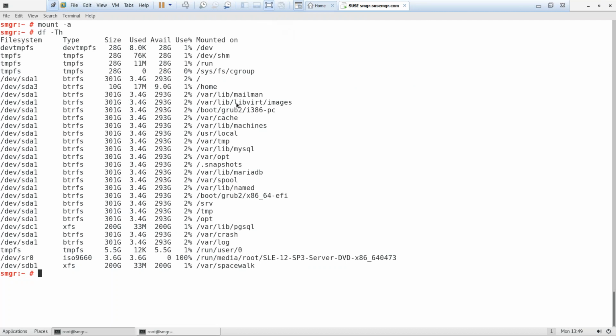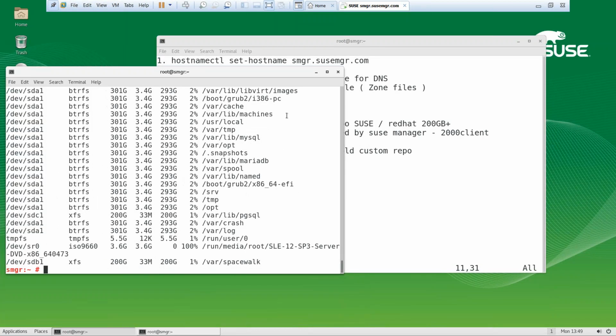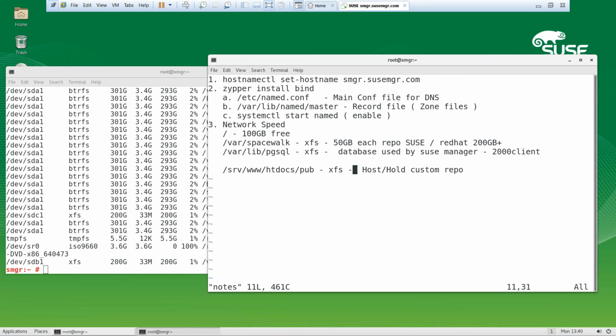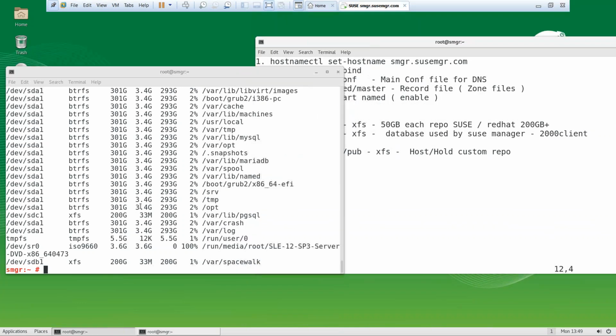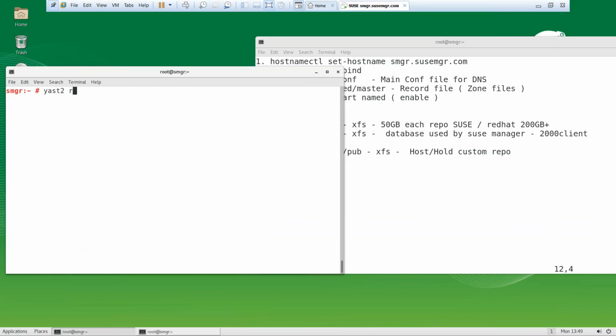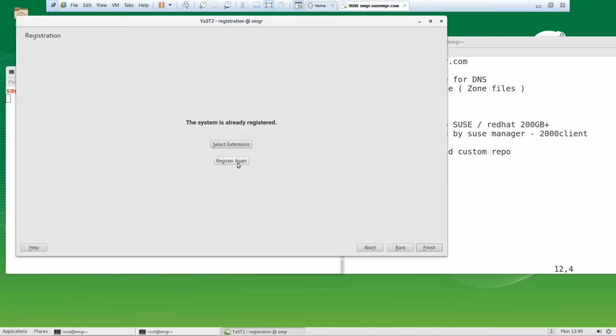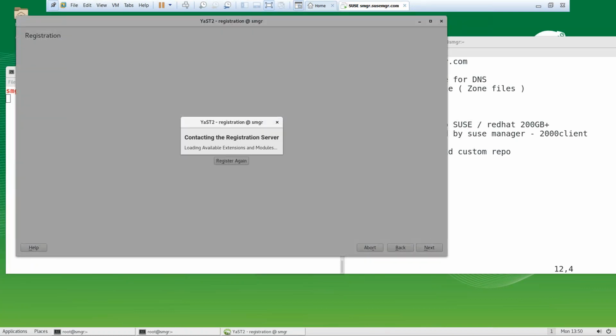Now it is time to move on to some other thing. So next is your base operating system. Your SLE must be registered in SCC. So I can show you yast2 and then registration, because I registered this base machine already. Yeah, it's registered. I don't want to select an extension, so I have taken the SLE product already.